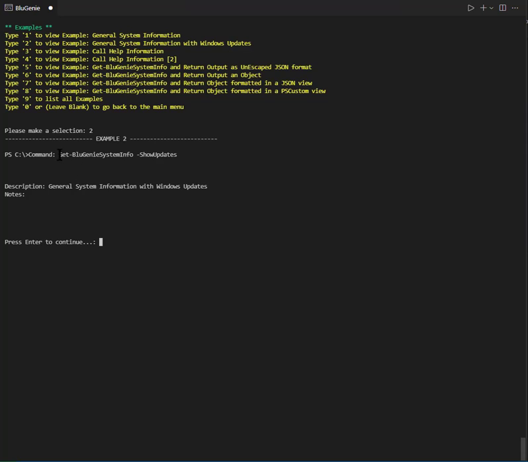So example 2 is using the fully qualified cmdlet name, so Get-BluGenieSystemInfo. We were actually calling one of the aliases, so we were using the short name, Get-BGSystemInfo. The other one is Get-SystemInfo, which also works. And then obviously the parameter was ShowUpdates, because that's what we were looking for. We were looking for something that was going to show us the updates. So that was the parameter that we used. We would execute this command and we'd get that information that we were looking for.